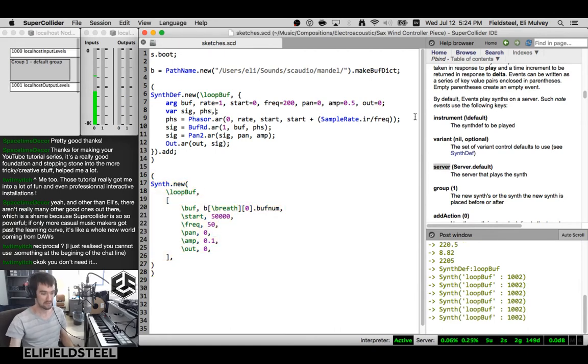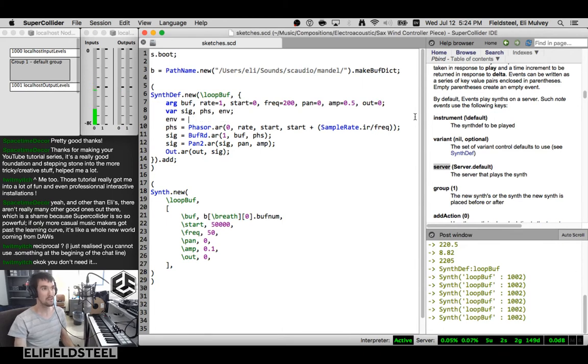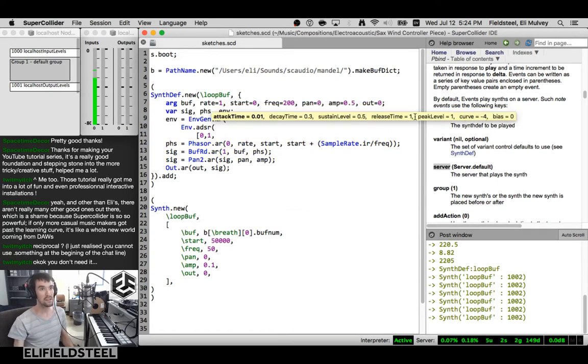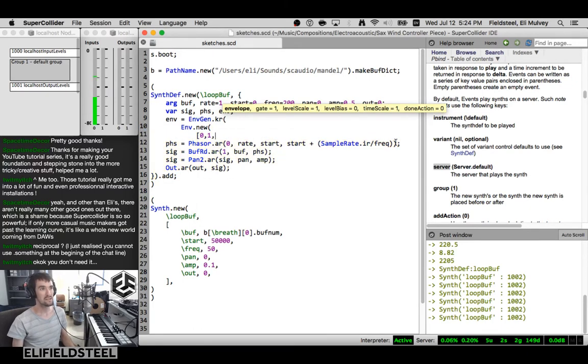All right, let's get an envelope here. Enough of this nonsense. I'm going to do an Env.new, 0, 1. Well, I could use ADSR, but what I don't like about ADSR is that you only have one curve value for all segments. So I like to make a sustaining envelope manually. We'll start at 0, go up to 1, down to a sustain level, stay at that level for some period of time, and then back to 0.